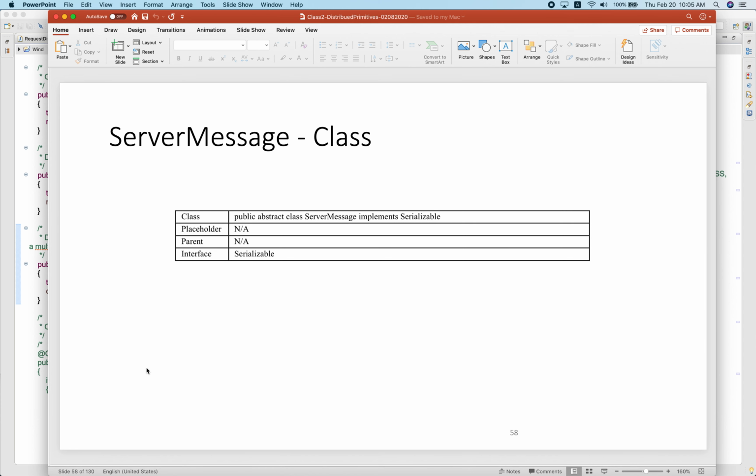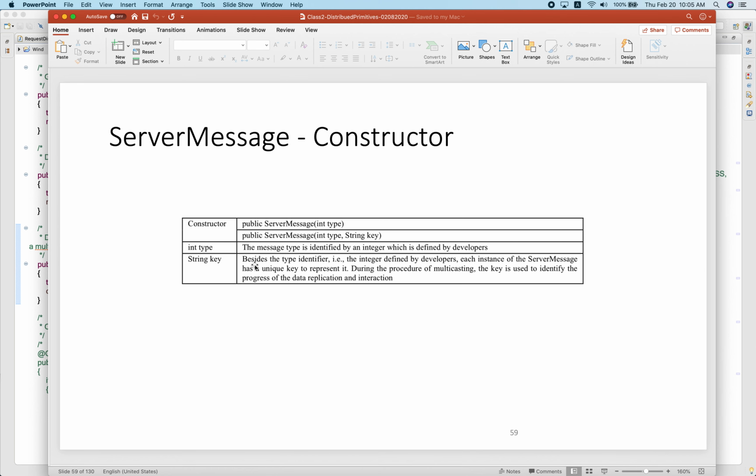Itself is very simple. It should implement this API and this interface, Serializable. Serializable is an interface from Java, right? It's because the server message should be transmitted between the server over the network, so it should implement the serializable interface.